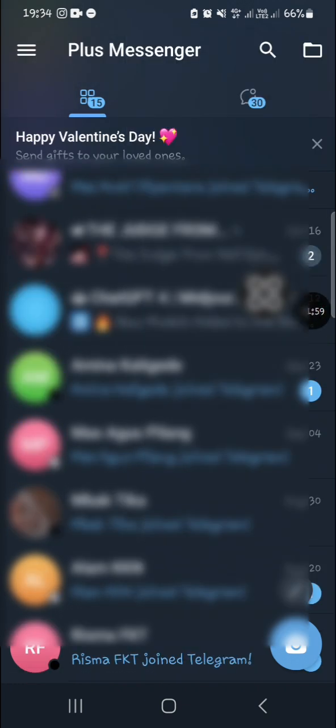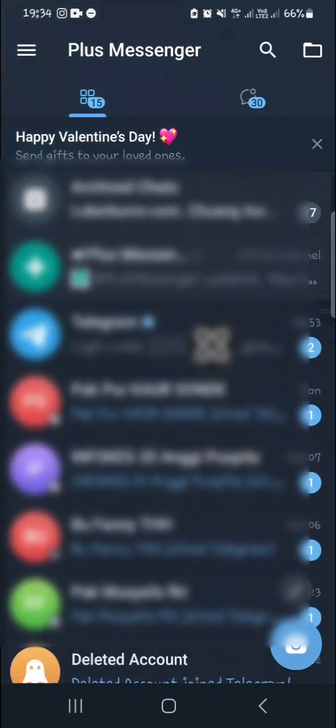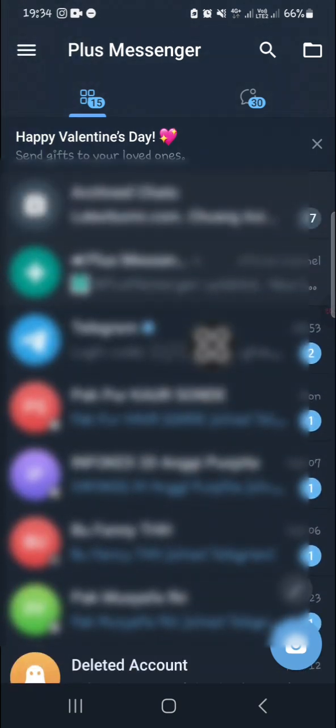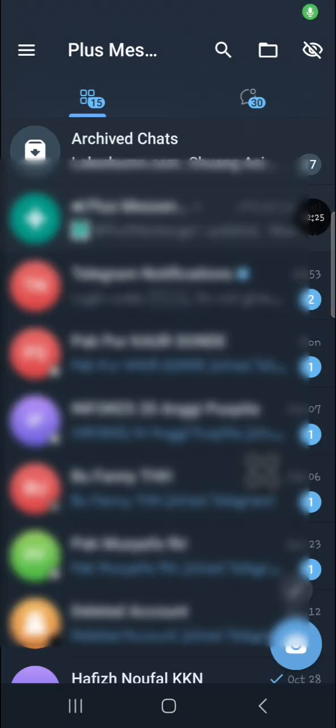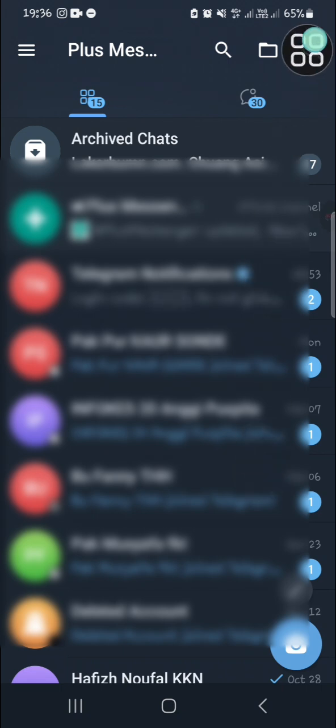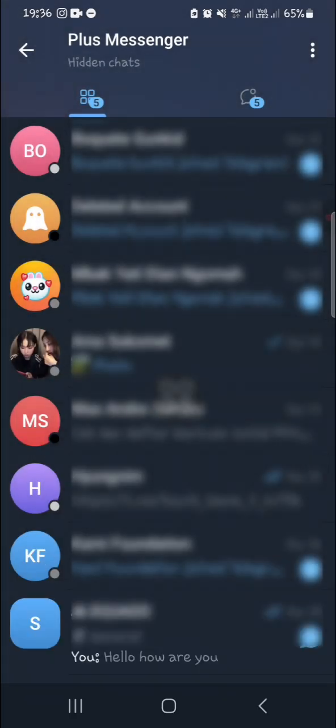Okay, now the chats have been hidden, and if you want to see the hidden chats, you need to go to, wait, I'm going to go back and I'm going to check it. Okay, and after you hide chats on Plus Messenger, this icon will appear on the top right corner. If you want to see the hidden chats, you can click on this icon, and here you need to enter your hidden chats passcode, or you can use your fingerprint or pin, and I'm just going to use my fingerprint. Okay, and these are the hidden chats on my Plus Messenger.